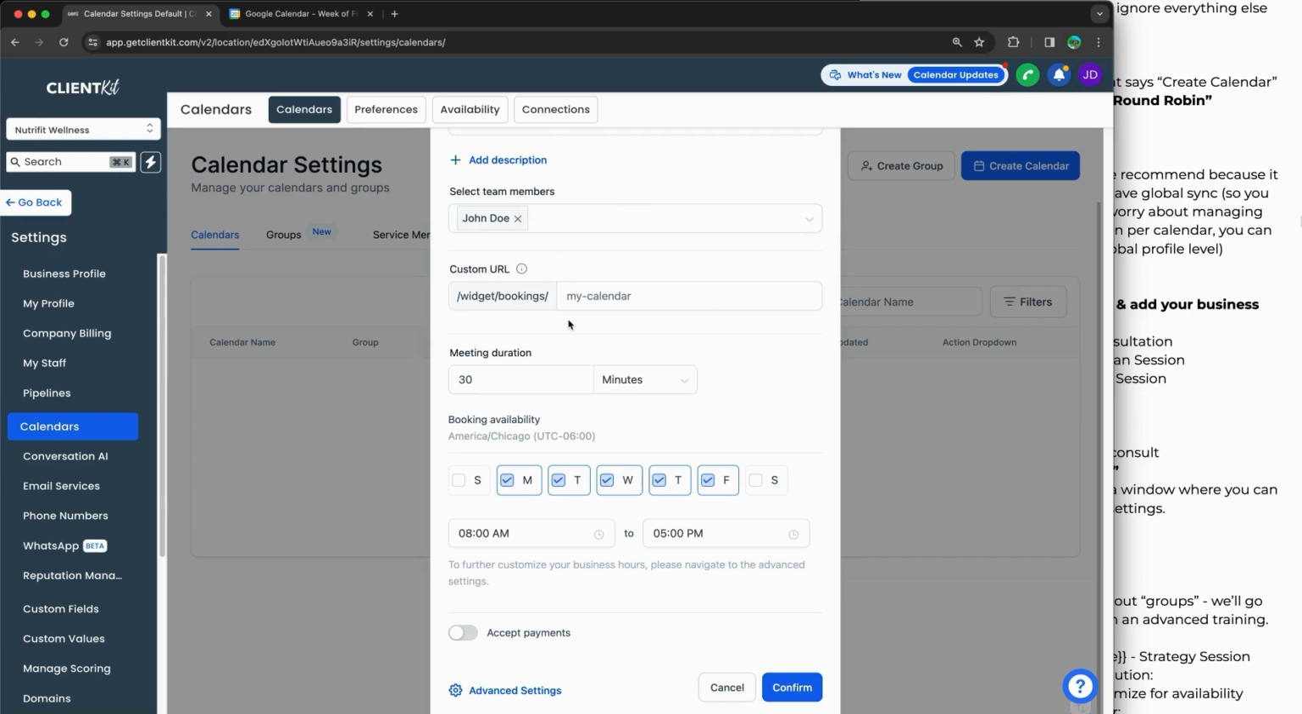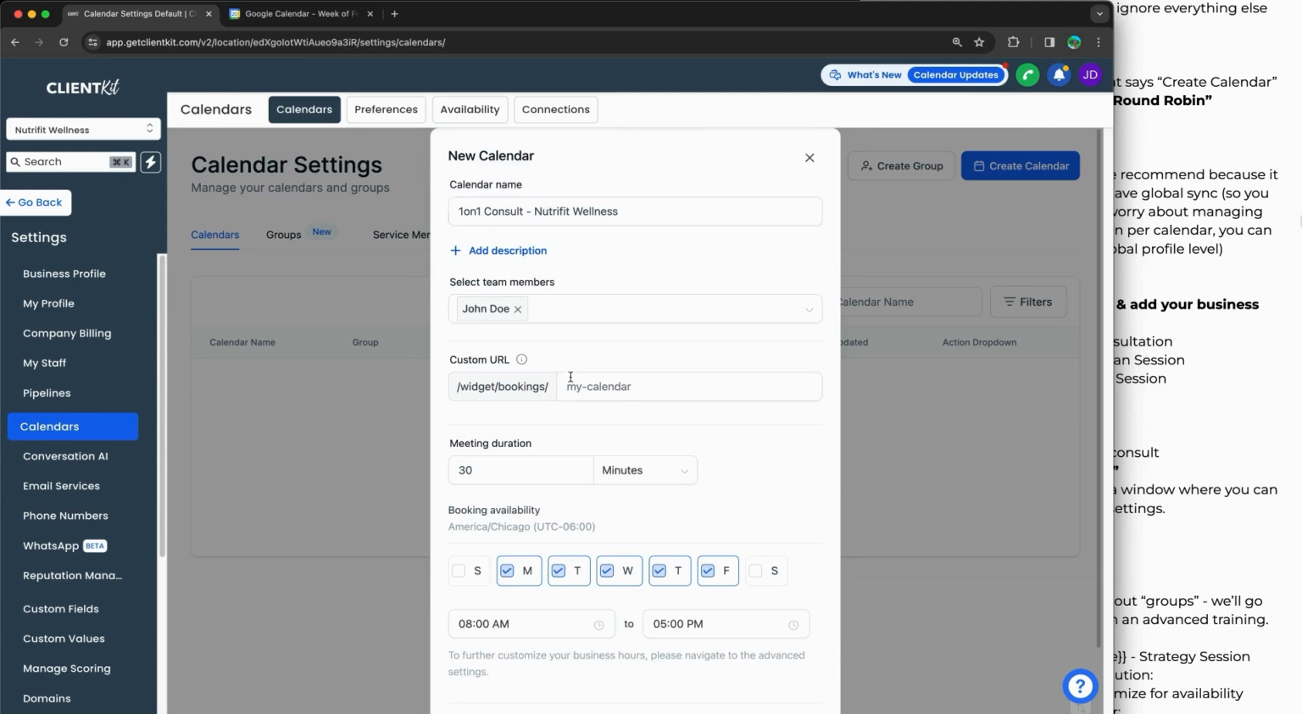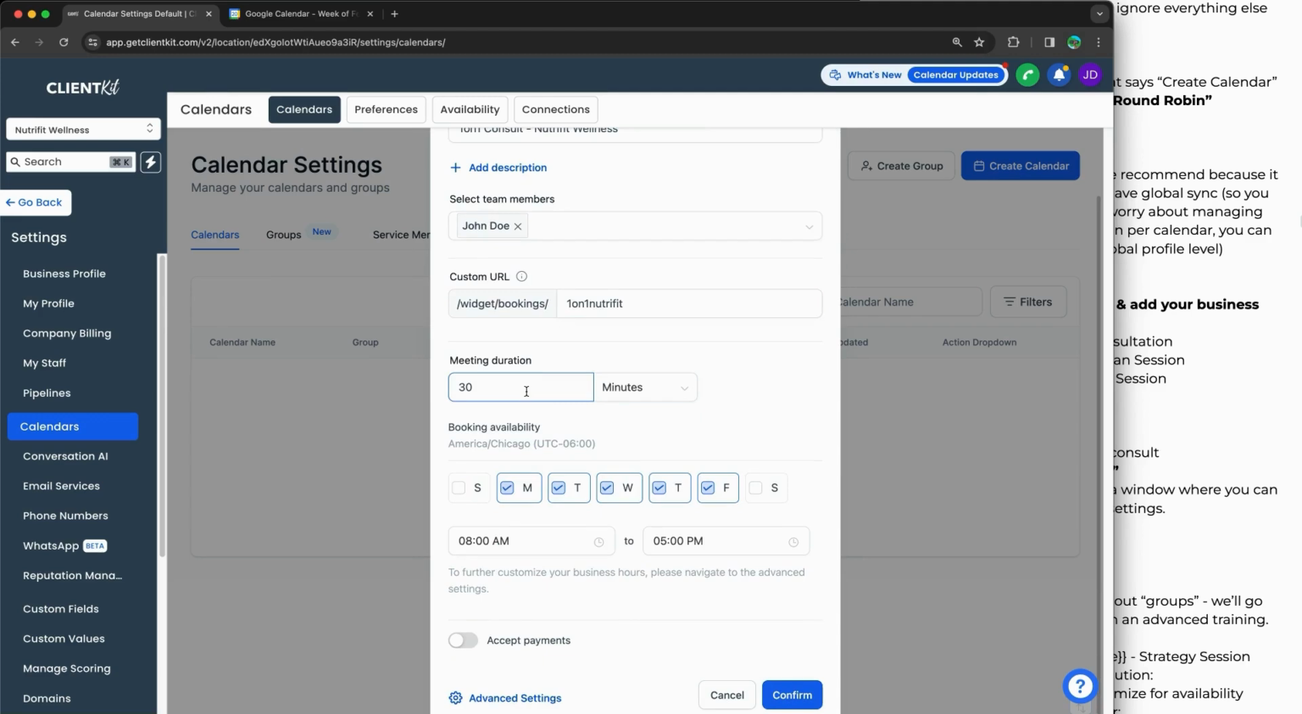Again, this doesn't really make that big of a difference. You can just make it based off of the name over here. So let's put, in this case, one-on-one NutriFit. So that's going to be there. Now the meeting duration here, again, we're just walking you through the example settings, so that way you know where all of the actual settings are. So for right now, I'm just going to set this at 45 minutes.